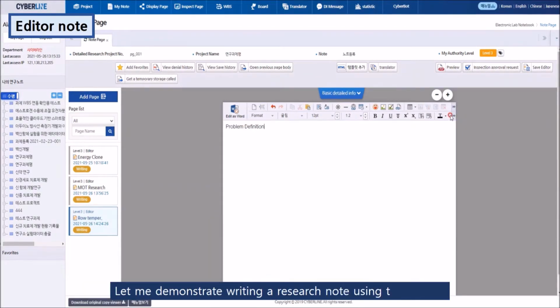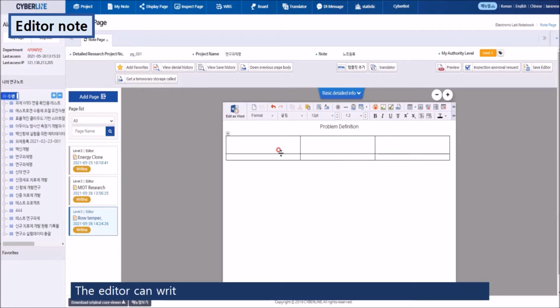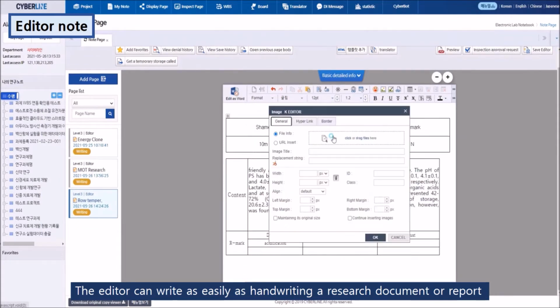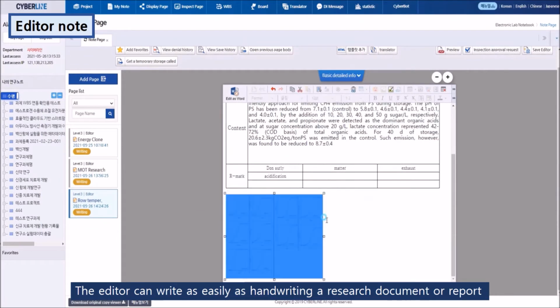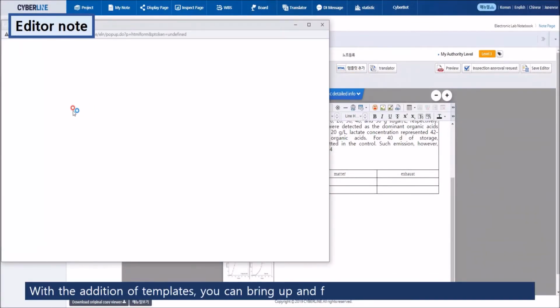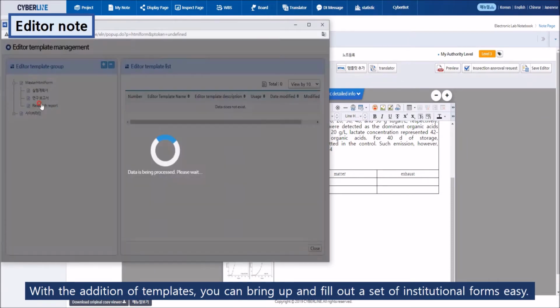Let me demonstrate writing a research note using the editor. The editor can write as easily as handwriting a research document or report. With the addition of templates, you can bring up and fill out a set of institutional forms easily.